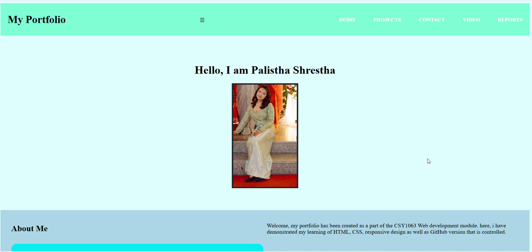Starting off with the first page, the home page. Here I wanted to give a very clear and welcoming introduction. At the top bar we can see the navigation bar using the nav tag, which links to all the other pages. Here is home, project, contact, video, and reports. I made it with a responsive hamburger menu for mobile devices, so it works well on smaller screens as well.